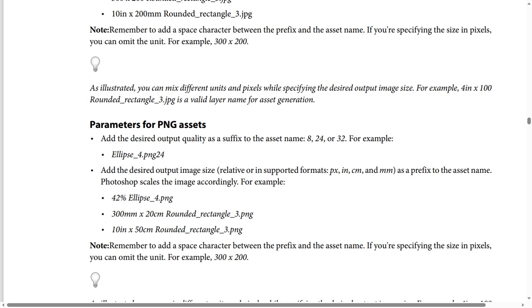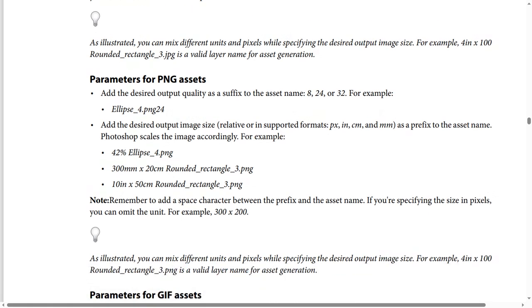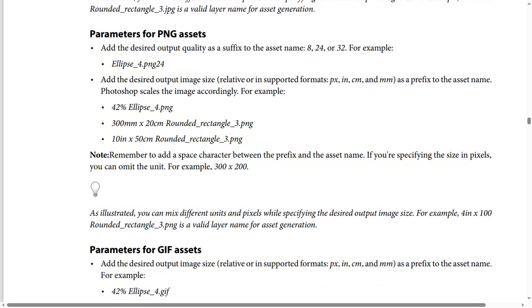And you can also add the desired output image size, relative or in supported formats like px and in and cm and mm, as a prefix to the asset name. Photoshop scales the image accordingly. For this example now, 42 ellipse.png and 300 mm x 20 cm rounded rectangle_3.png. And remember to add a space character between the prefix and asset name.